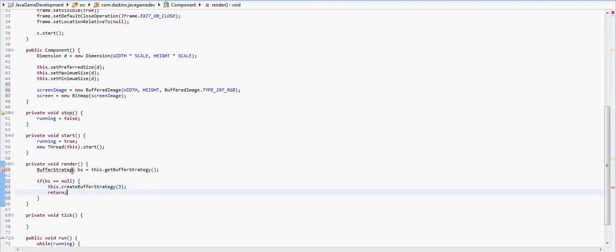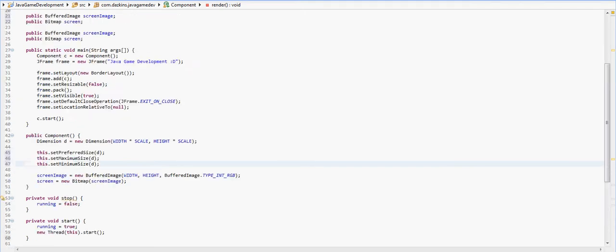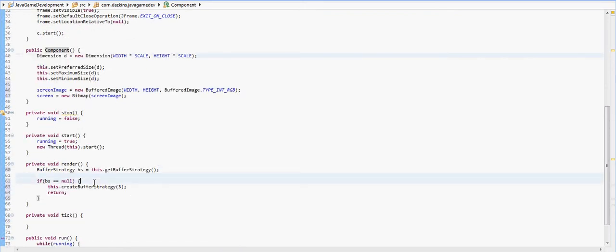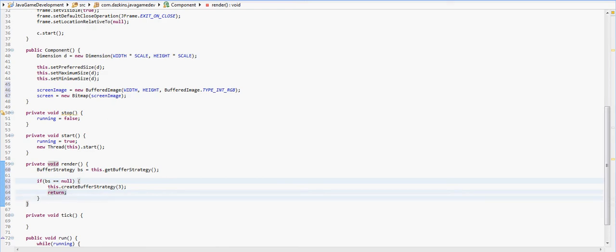So basically we're going to try, and I won't go into explaining what a buffer strategy is because I don't know what it is. I don't think it's necessary really. We're basically going to get the buffer strategy of this canvas that we're running on. If we don't get it, we want to create a buffer strategy and leave the method so that we come round to it next time and we'll have a buffer strategy.